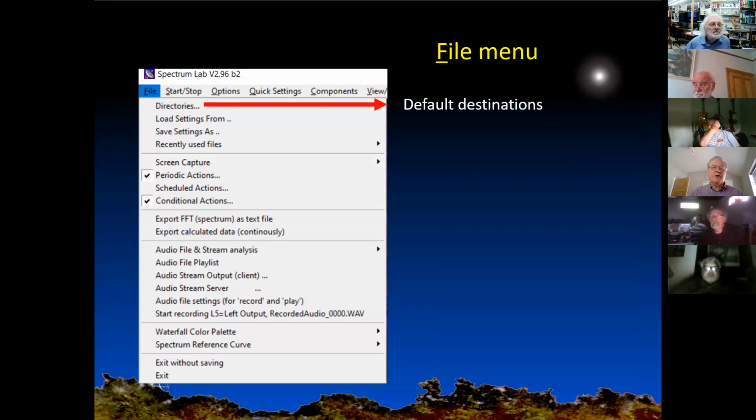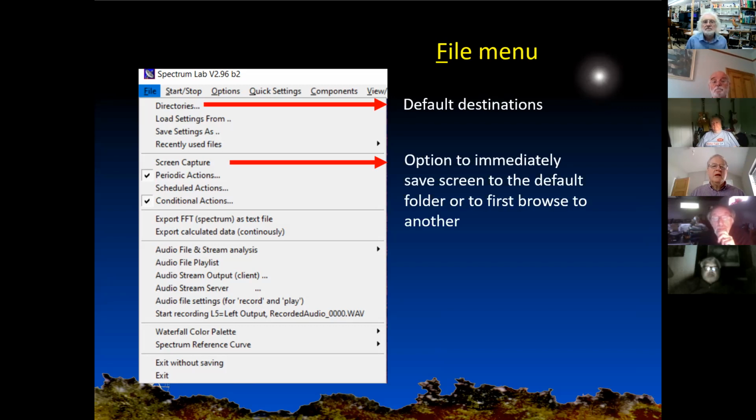Directories is just the default folders which you set up when you first use Spectrum Lab, or in preference, just leave them be. It's just where you can find the folders where things like screenshots will be saved by default. Screen capture we've already covered, as that just really replicates the button that you press in the left-hand column. Though using this function, you have the option to either save it to the default folder, or you can browse to another folder and then save the screen.